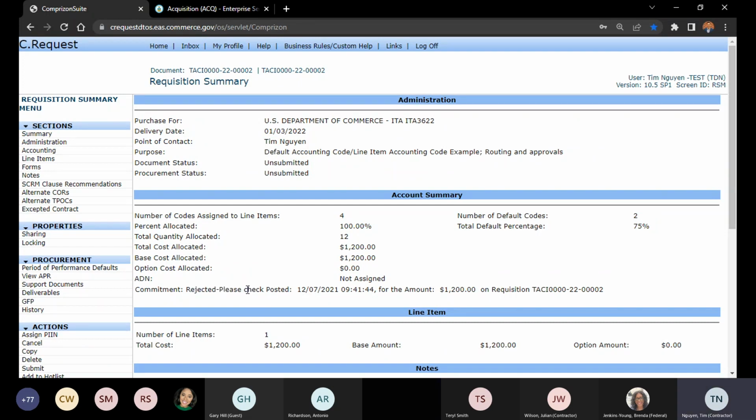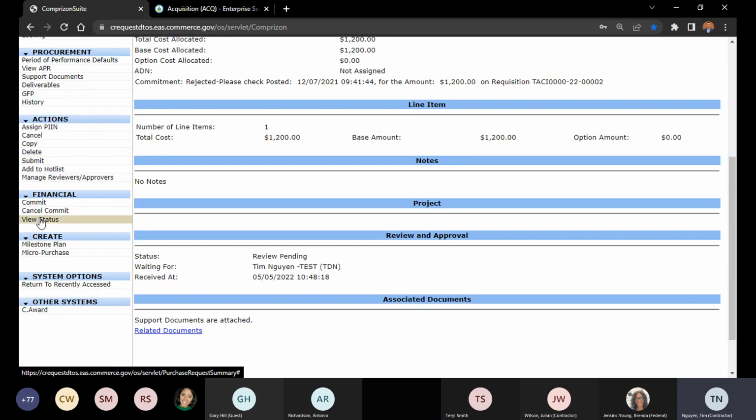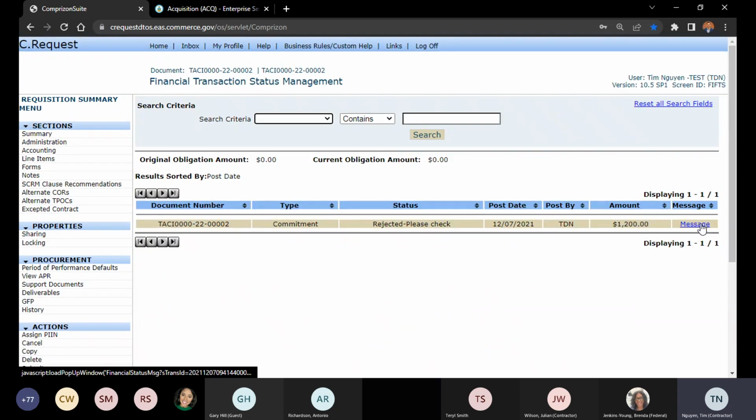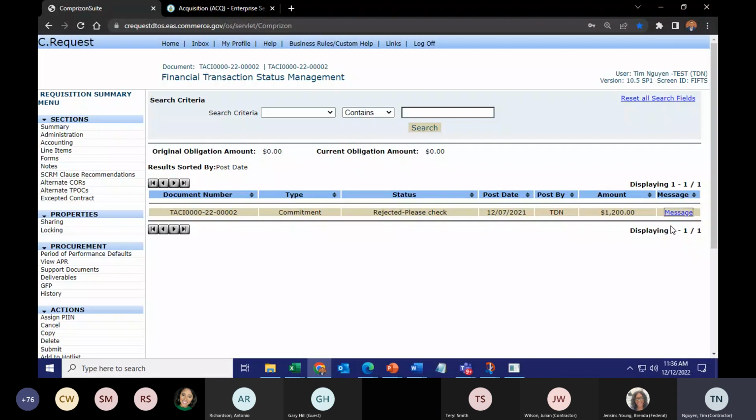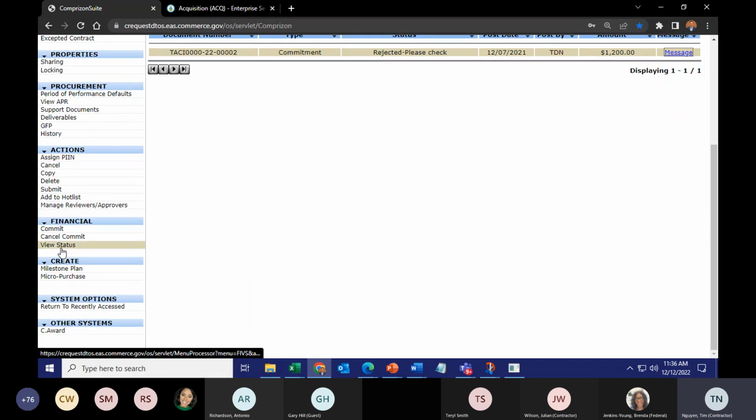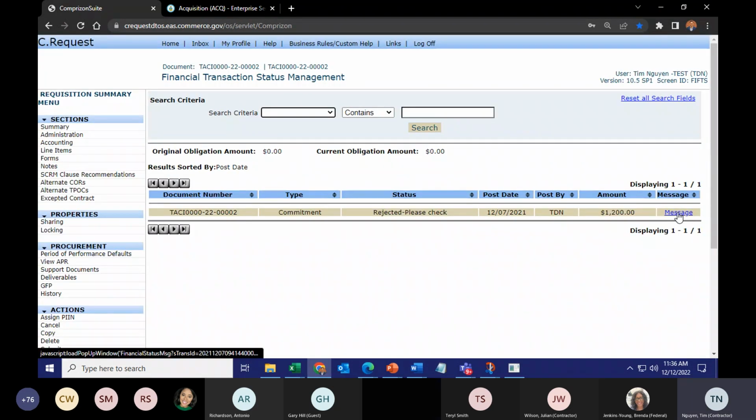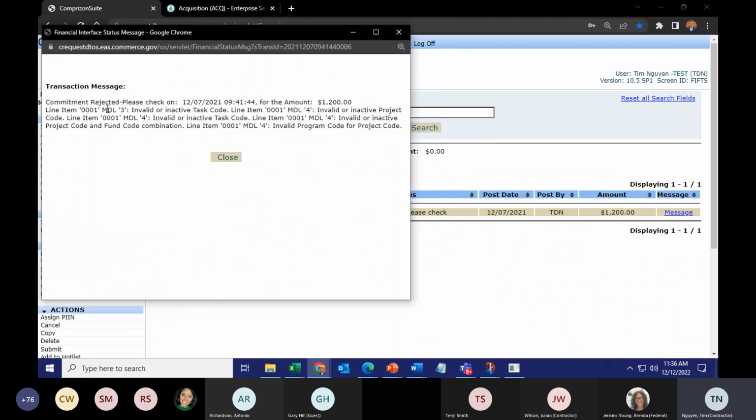If it has a rejected response, you can check the error message under this financial tab, this menu option. I'll click view status, and then I'll click message, and let me try and share my full window so that you can see. Okay. So again, coming from this view status, this financial transaction screen, I click the blue message, and here's the transaction message. This is coming from the finance system.